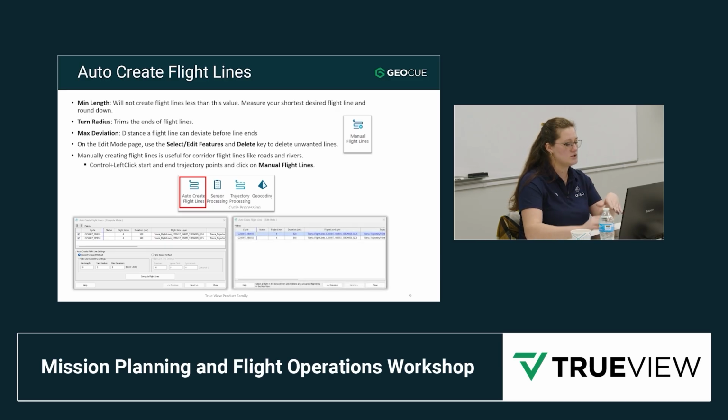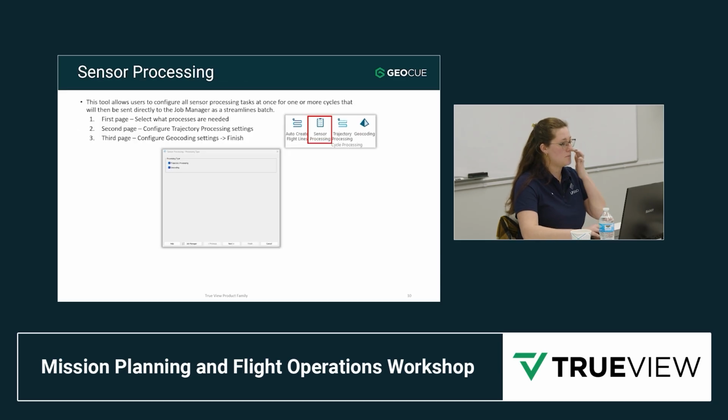On the second page of this dialog is called Edit Mode. Edit Mode automatically enables your select tool, and it will save all the edits that you perform while this dialog is open. Now, to delete lines like we saw yesterday, you can simply select those and then use the keys on your keyboard, delete and enter, to remove those pretty quickly. And then you can also turn on your trajectory points associated with those flight lines and manually create them to your liking.